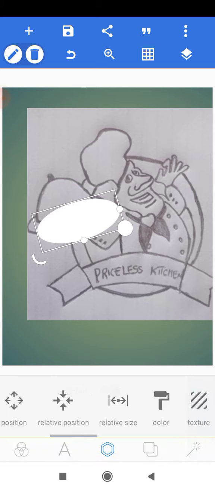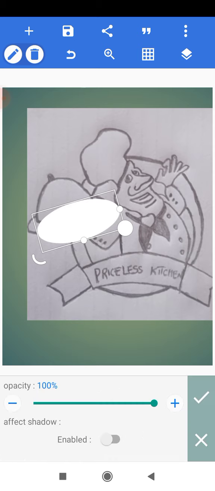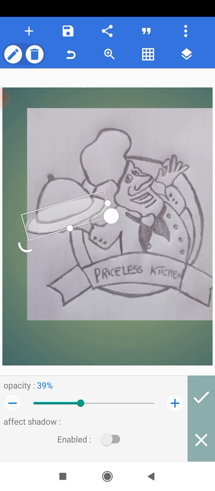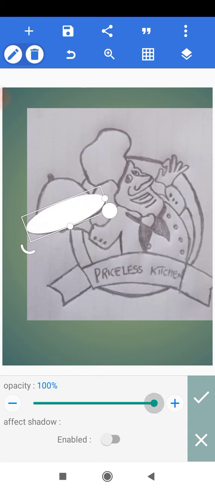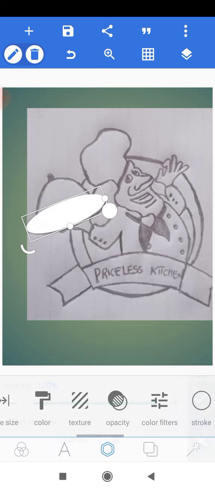we'll just head on to the opacity here and we'll reduce it a bit so that we'll see what we are doing. So we'll just position it around here like this. Just try to position it around here, and then we'll resize it a little bit so that we have it there. Then we'll increase our opacity, and we'll click on OK.